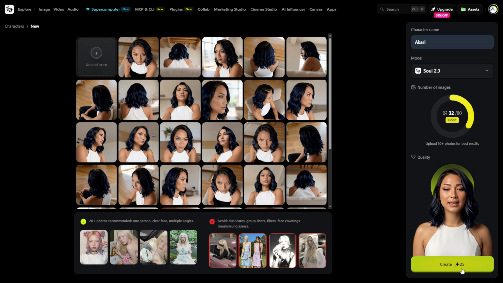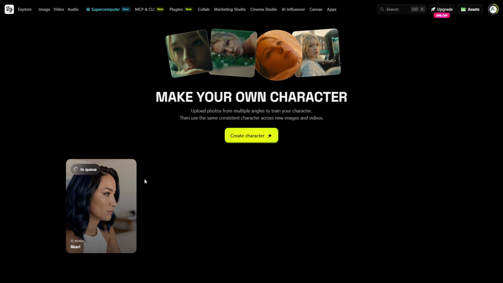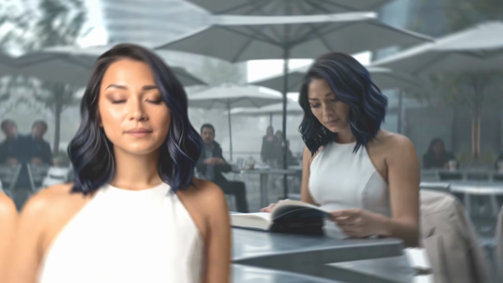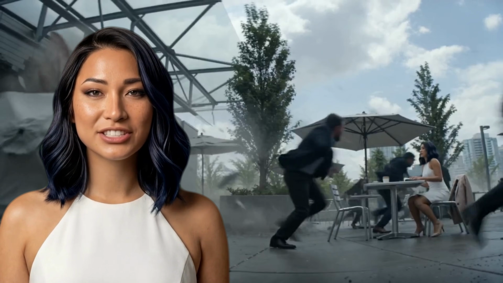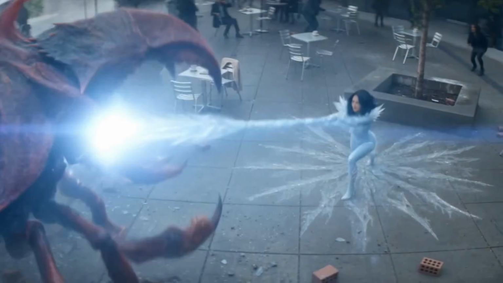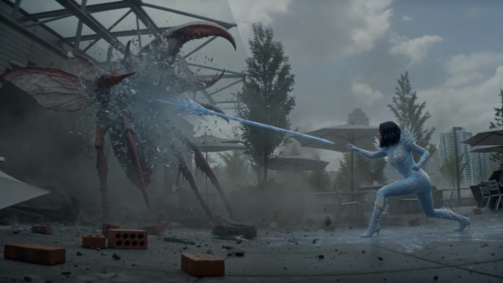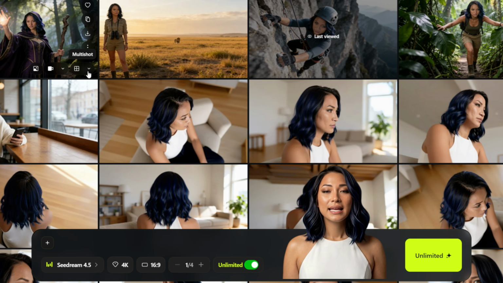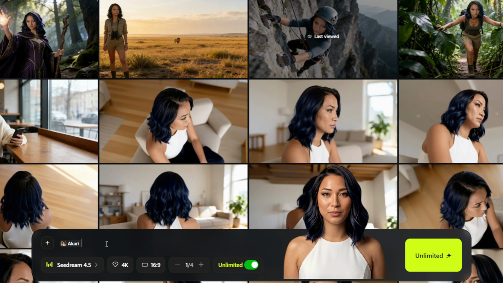Then hit Create. Now the AI will train itself on exactly how your character looks. And when it is ready, it will appear in your character library. From this point forward, you can easily place the character you trained into any scene you can imagine. To use your character ID, it is as simple as going to any video or image generation section in Higgsfield and simply typing @. A pop-up will appear and you can select your character from the list.